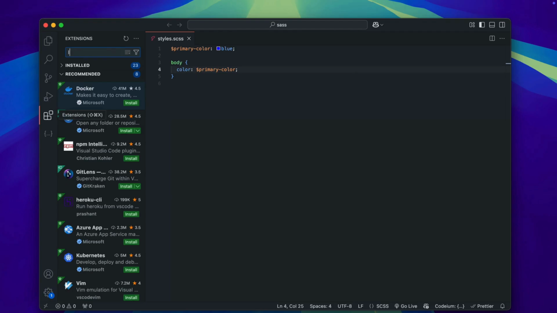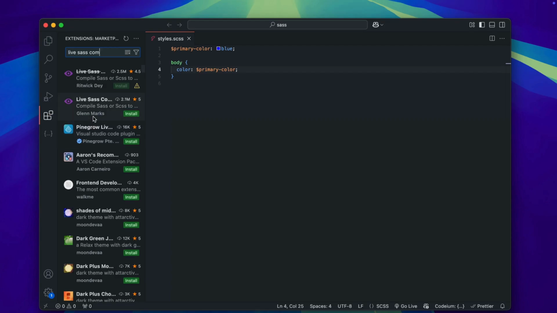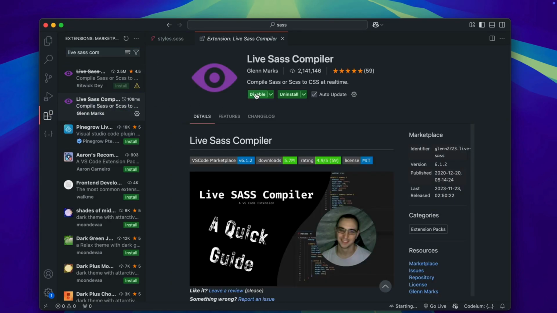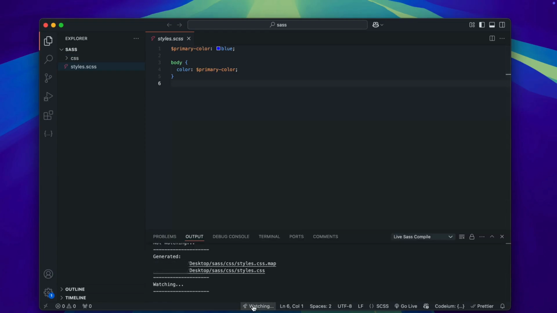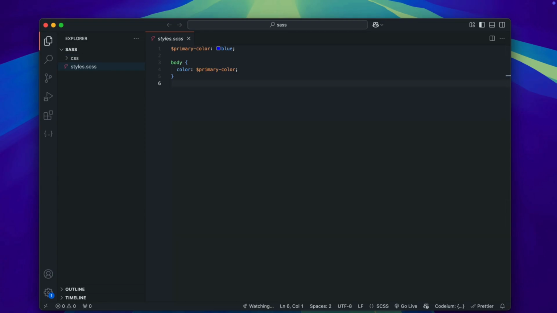Alternatively, if you use Visual Studio Code as your editor, you can install the Live Sass compiler extension to automatically compile your Sass files into CSS. Once you install the extension, click the Watch Sass button at the bottom. This will automatically trigger the compilation process whenever you modify your Sass files.